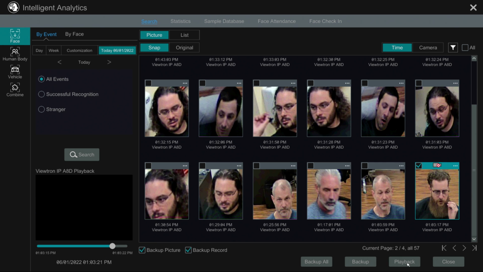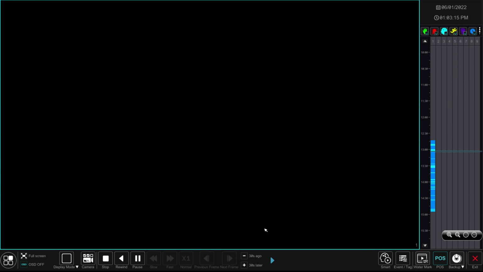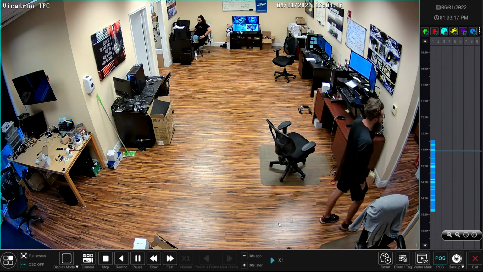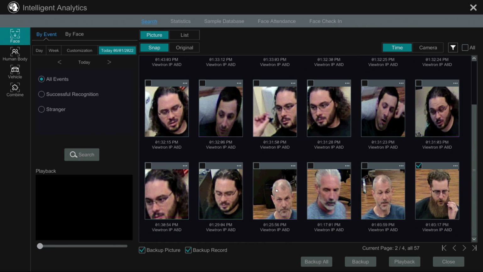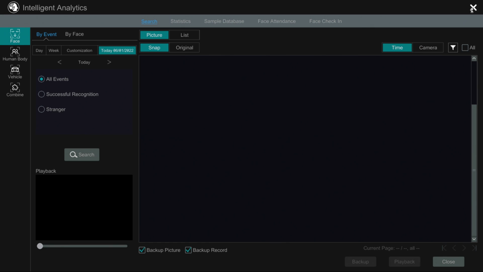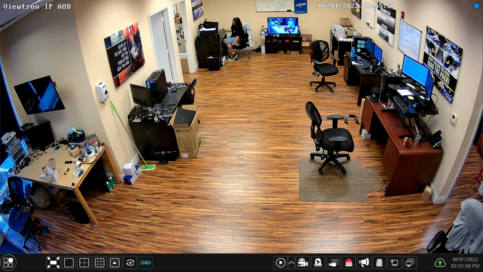If you want to see the full-size view, you could hit that checkbox and then hit playback, and that opens up the full-size player. And when I'm done, again, I can click this exit in the lower right. That'll bring me back to the Intelligent Analytics search. I close that out and I'm back at the live view of the IP camera.